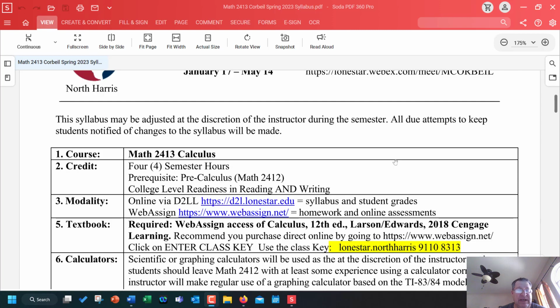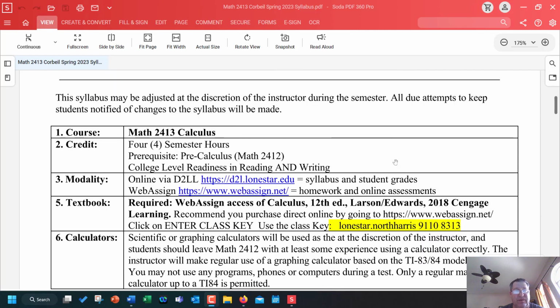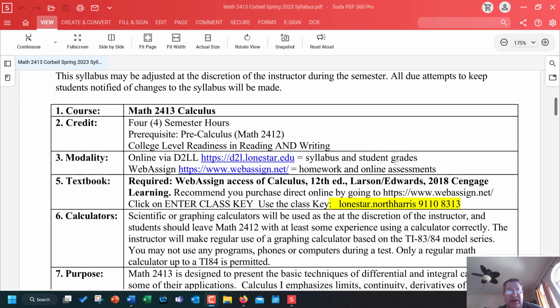So again, this is a math course, Math 2413, Calculus 1. It's a 4-credit semester hour course. The prerequisite is pre-calculus and some college level readiness in reading and writing.